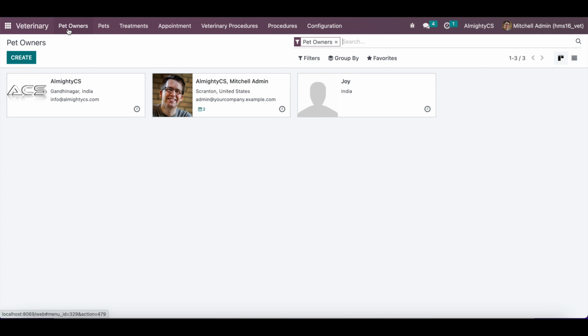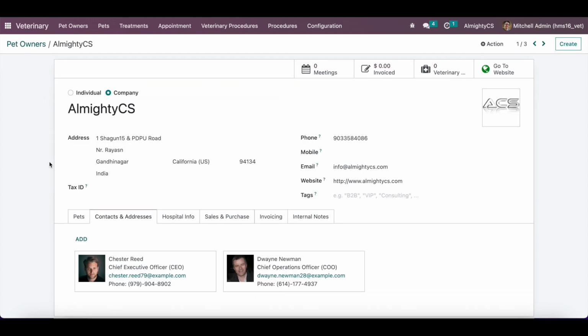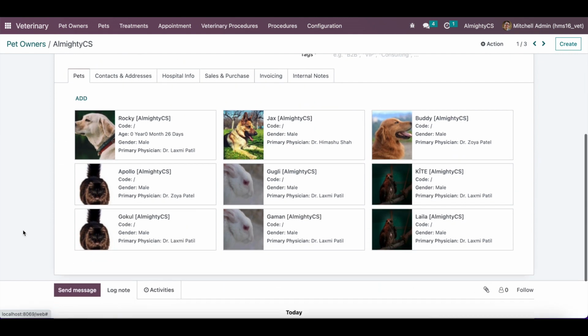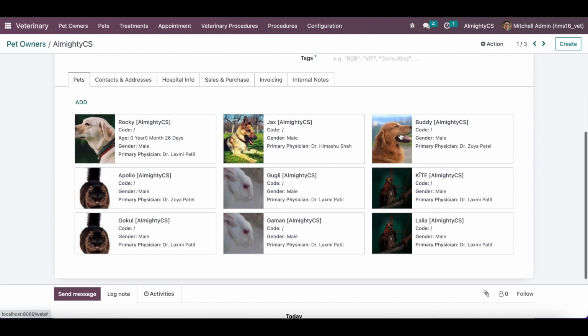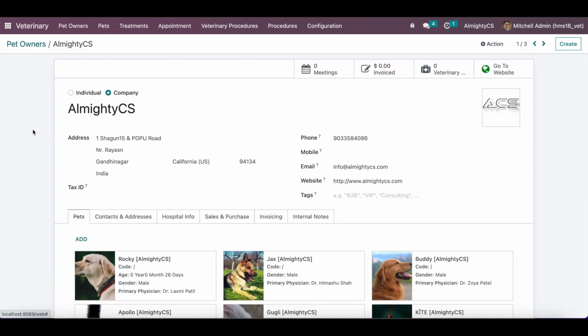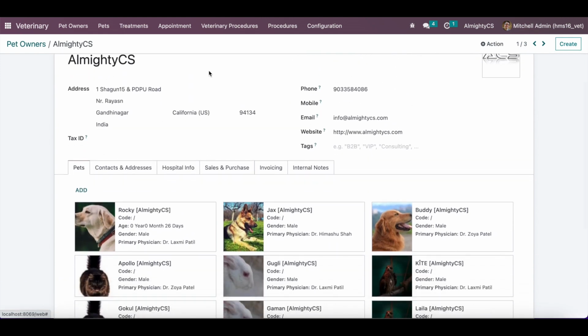By default, it will show all the pet owners who are registered, with pets inside that. So when we open that, we will see that a new tab is added with the pets, and all the pets registered for this pet owner will be shown over here. All the functionalities are the same as in the default contacts and partner stuff. This new extra functionality is added to manage different pets.